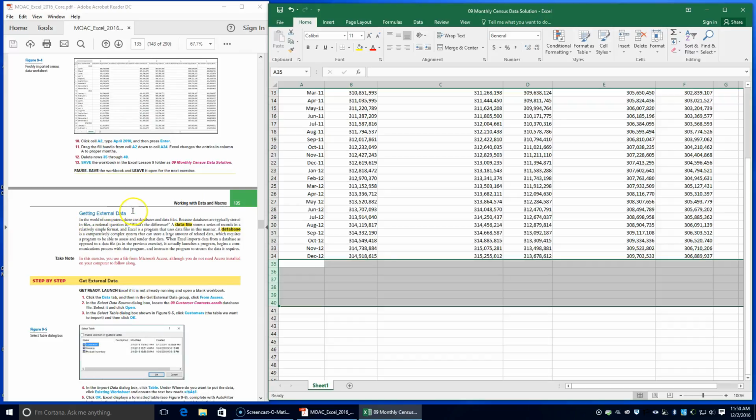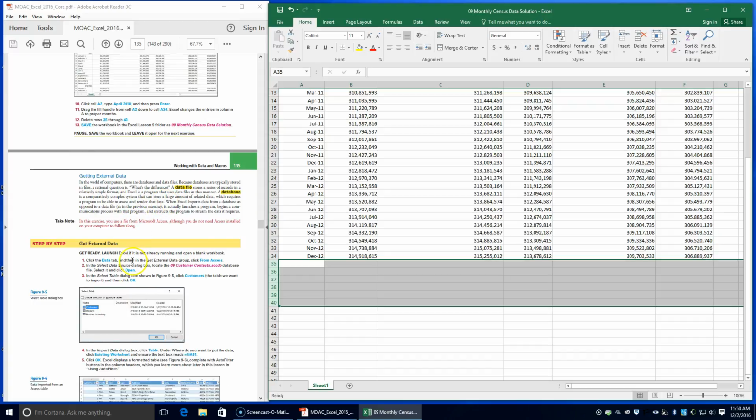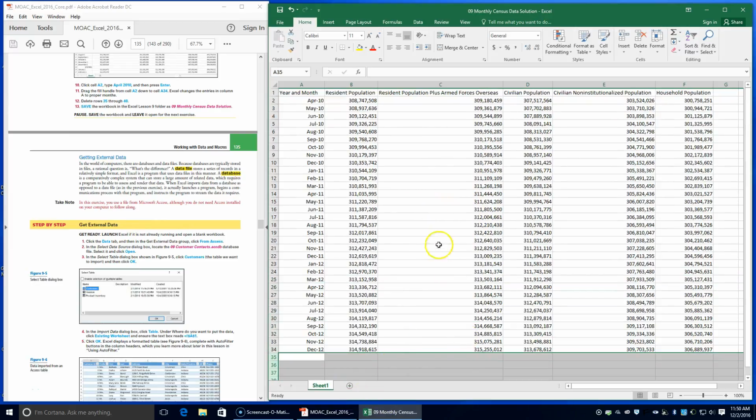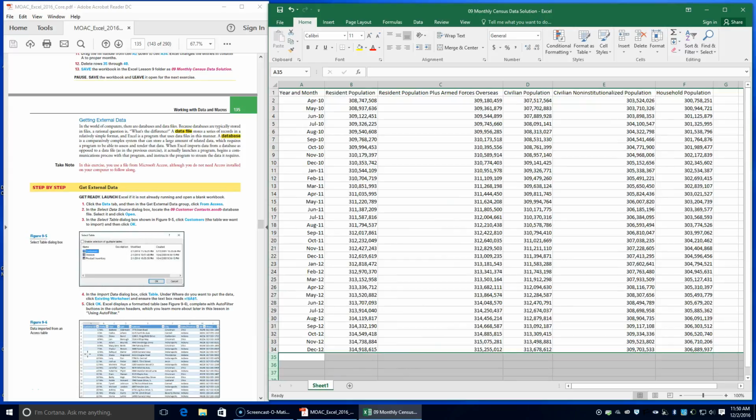so we're going to continue getting external data. So a data file stores a series of records in relatively simple format. And Excel is a program that uses data files in this manner. A database is a comparatively complex system that can store a large amount of related data, which requires a program to be able to assess and render the data. Okay, so we're going to be using lots of data and figuring out how to open it.